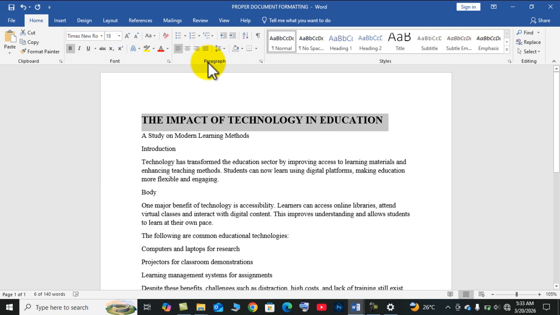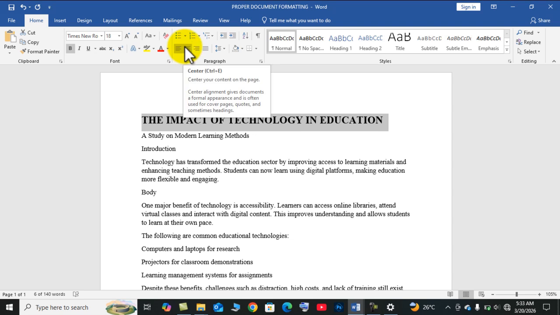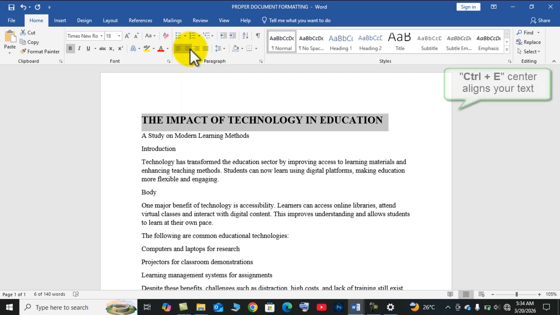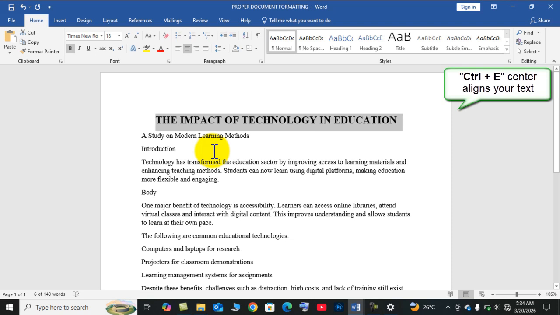Then you come to the paragraph group. These are alignments. Left alignment moves the text to the left of the page. Center alignment moves the text to the middle. Right alignment moves the text to the right and is majorly used for addresses and dates. You'll find that this one is majorly helpful when you're typing letters. Justify spreads the text evenly across the page. So for now, since this is a heading, let us select center alignment, or its shortcut is Ctrl plus E.